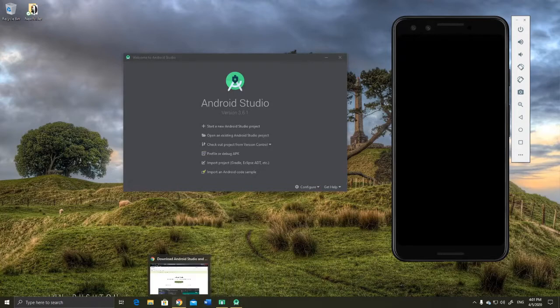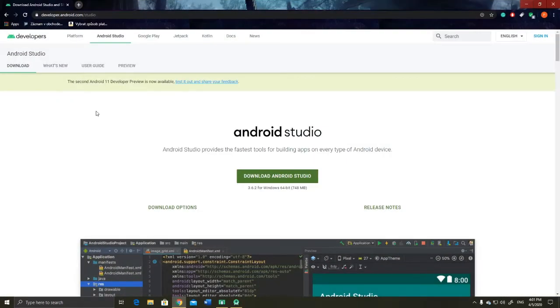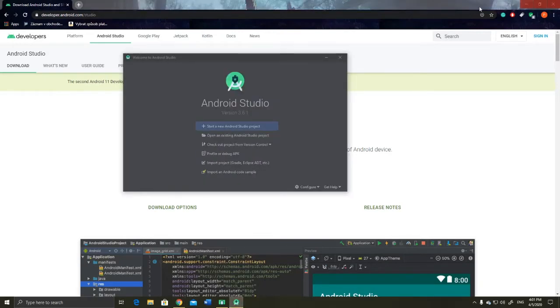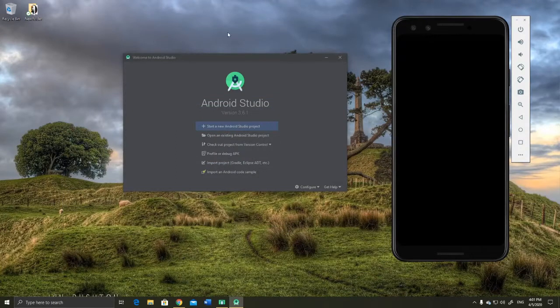First we have to download Android Studio from the site developer.android.com/studio and then click the Download Android Studio button. You download your Android Studio. After installation, you will end with this window. Here you can click on Start a new Android Studio project.